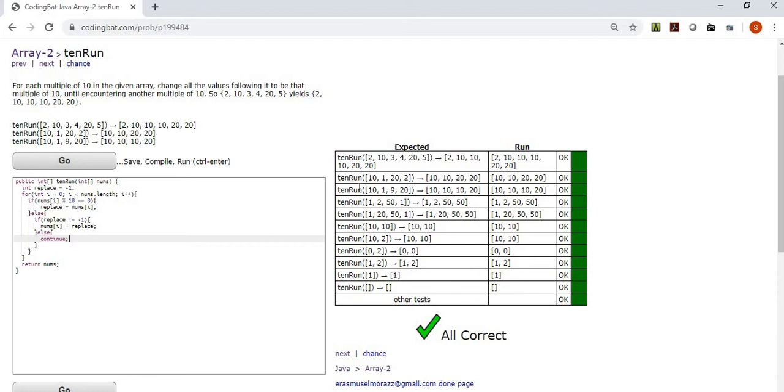So as we step through here, we've got 1, it's not divisible by 10. 2 is not divisible by 10. 50 is divisible by 10. So now we're going to assign to replace the value of 50. And then the next one is not divisible by 10, so we're going to write the value of replace, which is 50. And we've got some that switch around a little bit. Here's one that switches around. Now we start at 10, so immediately we're going to write to replace the value 10. So 10, 10, 20, 20, 10, 10, 20, 20.